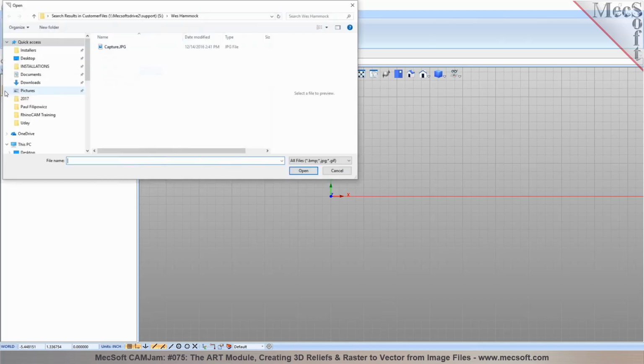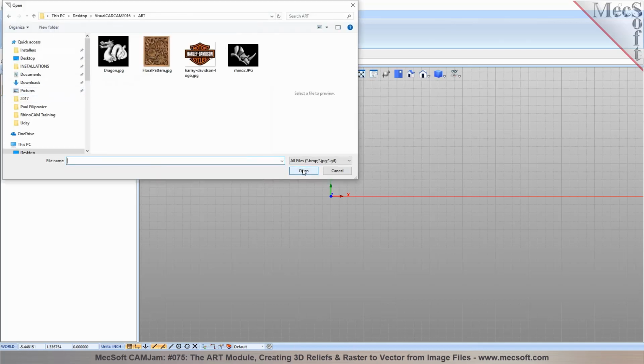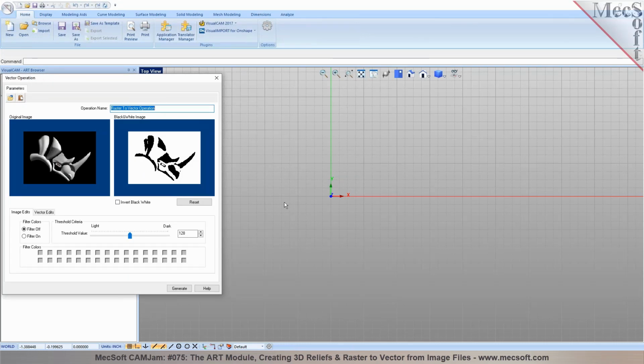All right, so under the raster to vector tab, we have the option called create curves from image. I'm going to select this and look for an image file. I have several image files in here, and I'm going to pick one of them. Let's say we want to start out with the rhinoceros logo. I'm going to select that and pick open. This displays the vector operation dialog. You can specify a name or use the default name, and this shows your original image, and this is the conversion into a black and white format.